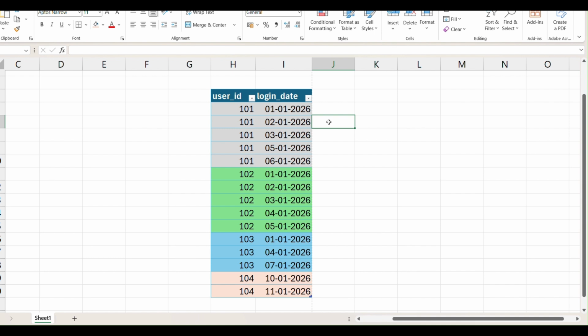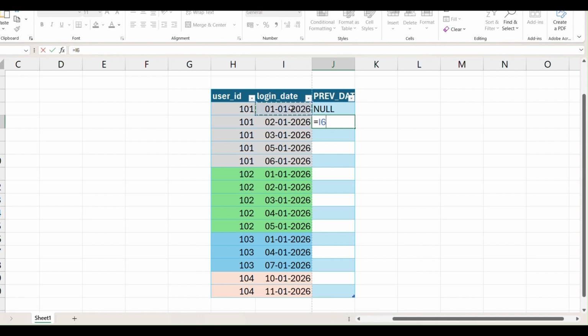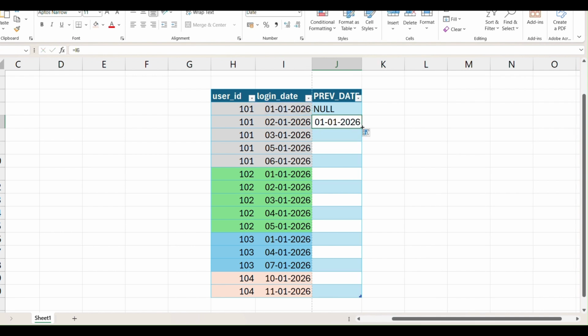In SQL we have something called window functions, and in window functions we have the lag function and the lead function. The lag function will give you the previous row record and the lead function will give you the next row record. So we will go with the lag function, because we want the previous row record. So I will say here previous date. And previous date for the first row, of course, there is no row, so it will be null. Then it will be the previous row, first Jan, like this. I'll scroll till here.